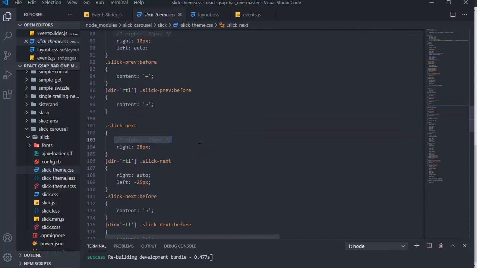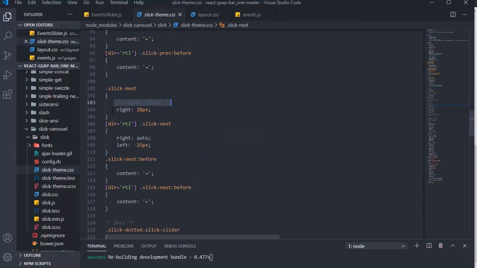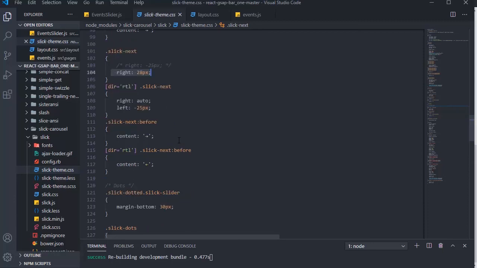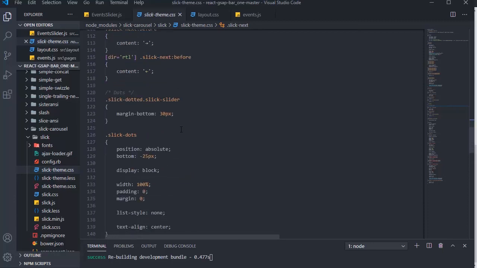Under slick.next, you're going to comment out that minus 25, and you're going to put it right 28 or wherever you want. You'll see it moving around. I like where I put it. If you don't, feel free to do it. Here's your dots if you use dots.